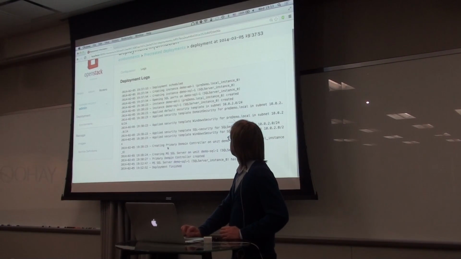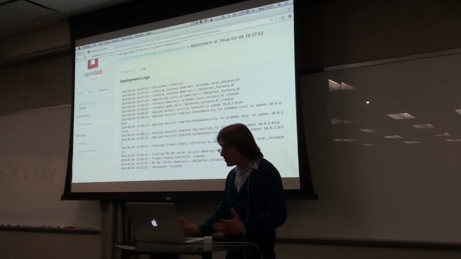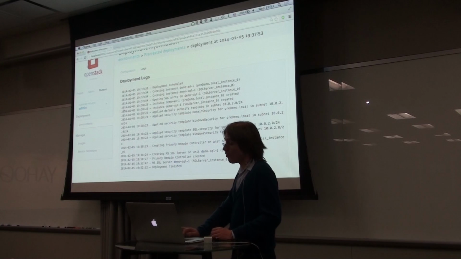Then it creates the primary domain controller on our Active Directory unit. Then it deploys Microsoft SQL Server on our SQL unit. And then our SQL Server starts on the domain controller. So that was the demo.